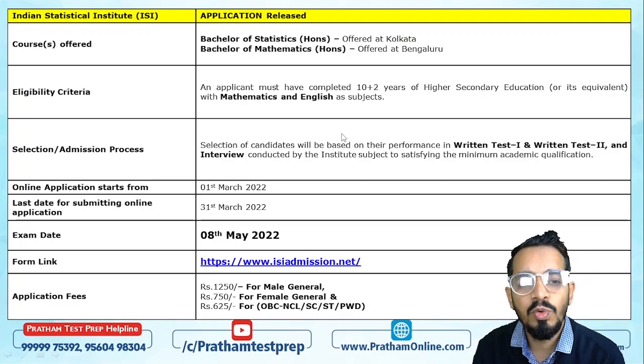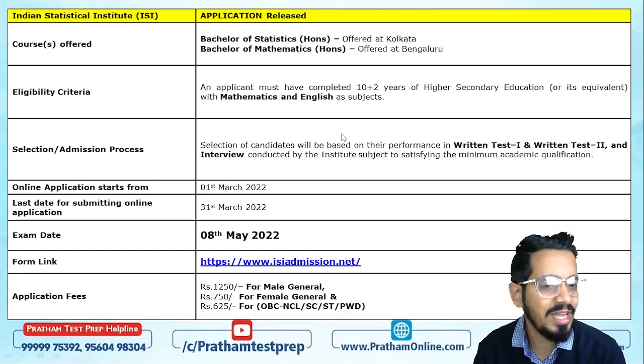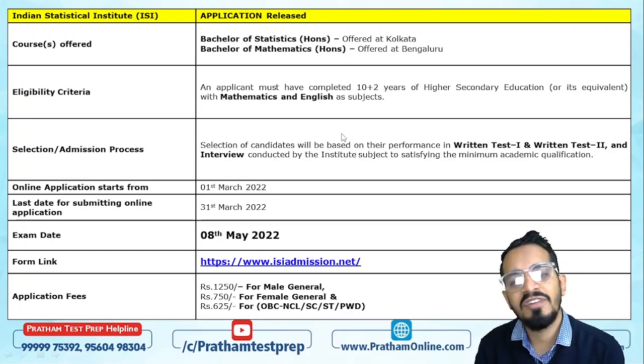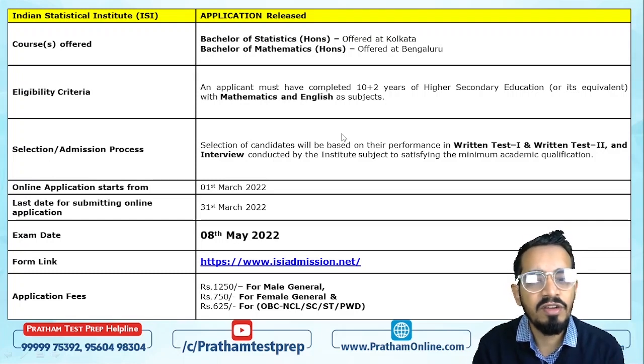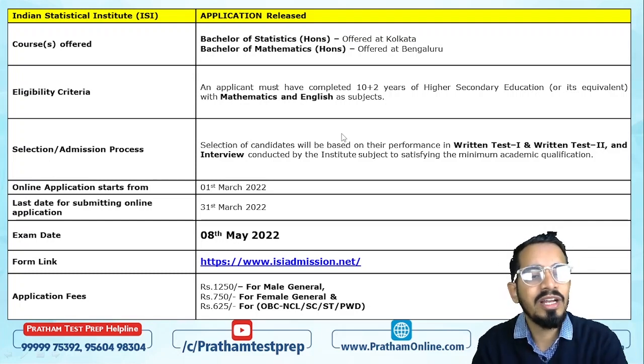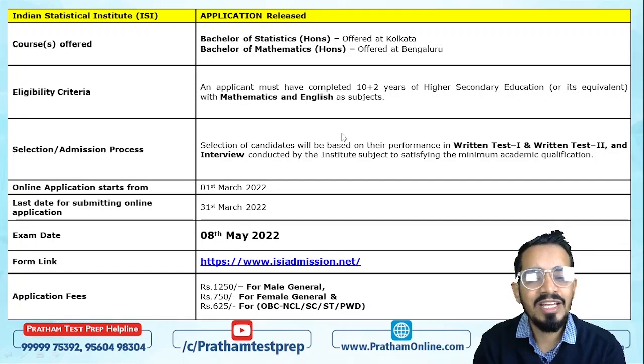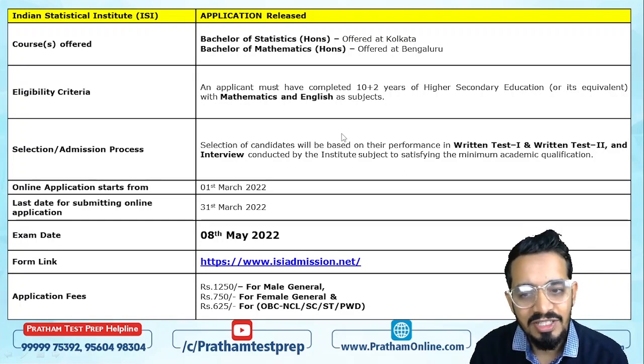Here you will be having two written tests. One, you'll have a written test 1, then you'll be having written test 2, and after that you will be having a proper interview. Finally, if you crack the interview, you will get the selection in the ISI. Okay, this is the whole process of applying for and getting the selection in the ISI institute.